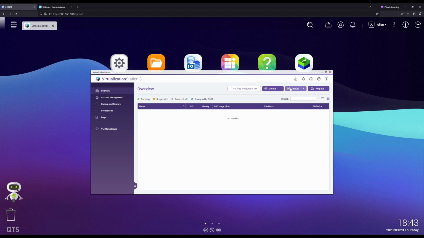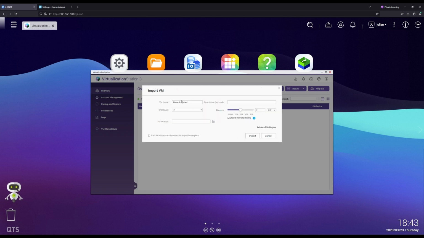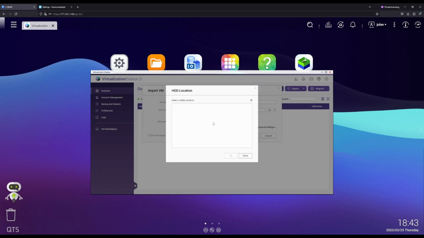All right, next we're going to hit on import, import VM. We're going to select from this PC, depending on where you stored it. So I stored, like I said, I stored mine in the Downloads folder. So open that. I'm going to hit on Next. It's going to ask what you want to name it. Automation.